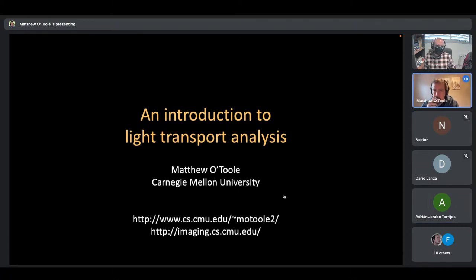Can you rephrase your question? Sorry. So I wonder whether these optical Arnoldi and related methods could be applied to goniometric reflectometers or light stage, or capturing BTFs, or all that kind of data-driven appearance models. How could this be applied?